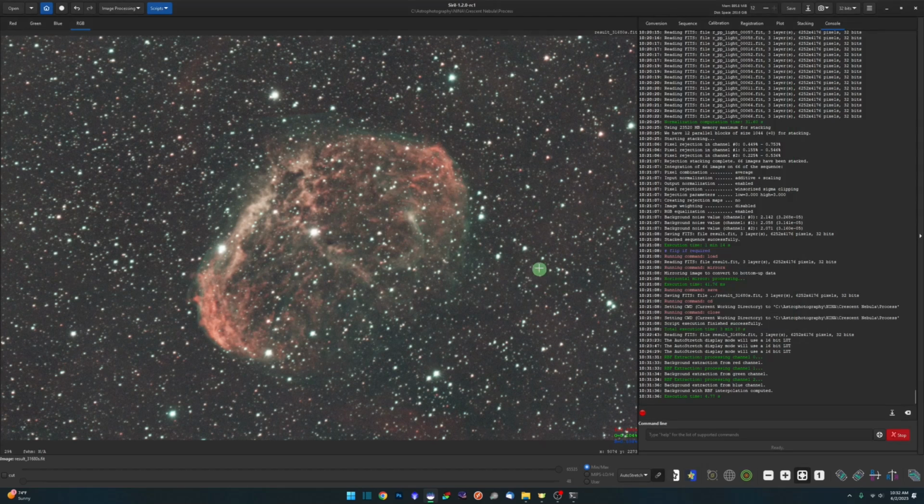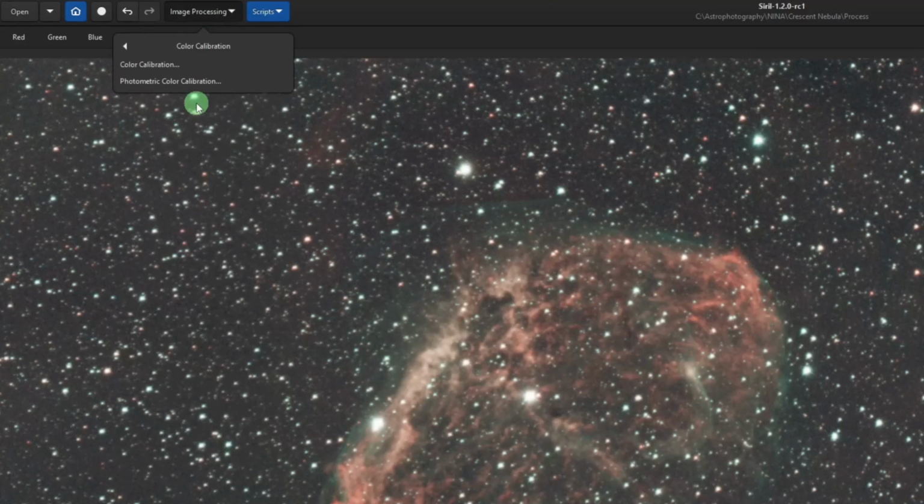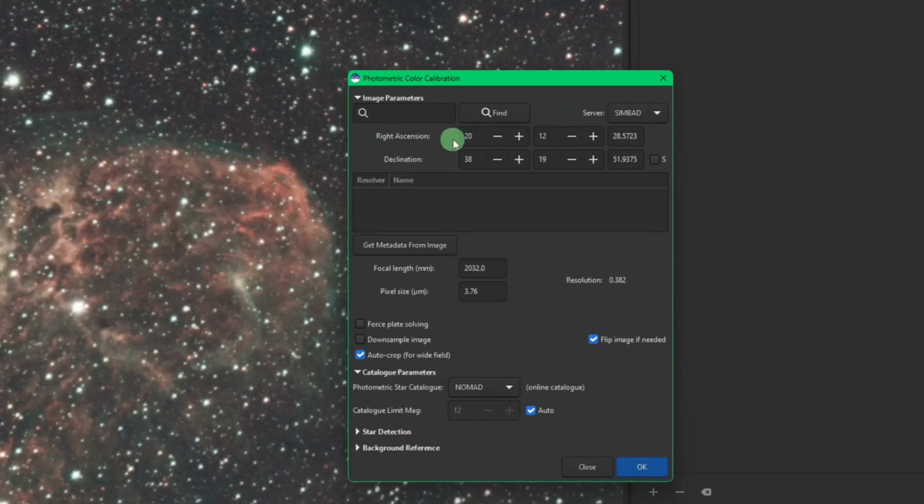All right, so next step is to get the colors correct on the image. So we're going to come up to Image Processing, Color Calibration, and Photometric Color Calibration. And the first thing that I want to talk about are our coordinates, our right ascension and declination. Since I was shooting with NINA and my dedicated astronomy camera, it stored the coordinates of the Crescent Nebula within the images. If you're using a DSLR or mirrorless, chances are these coordinates are all going to be zeros.